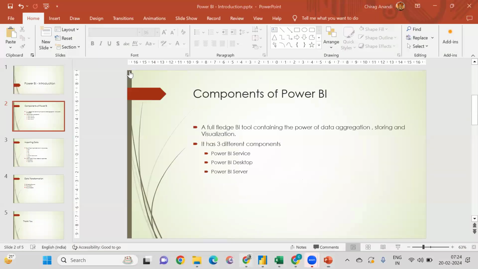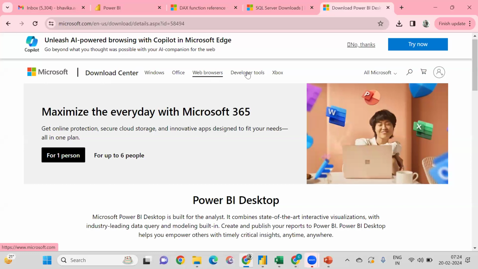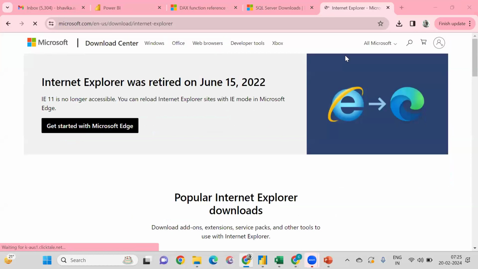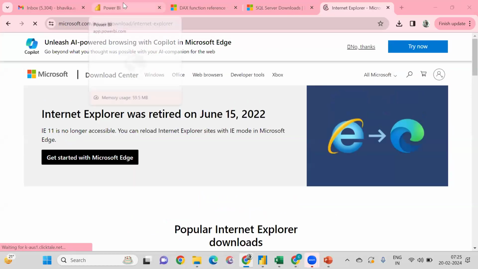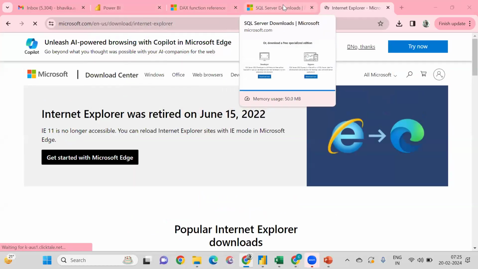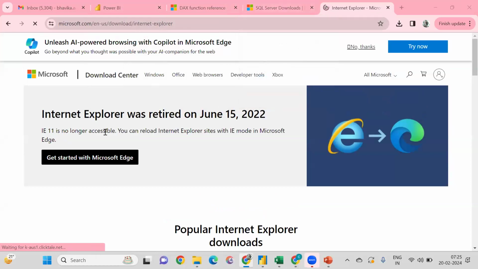So when you go here, I hope everyone was able to install the SQL Server and the Power BI desktop. Were you guys able to do it, or how is it? Yes, we were able to do it. Okay, that's great.